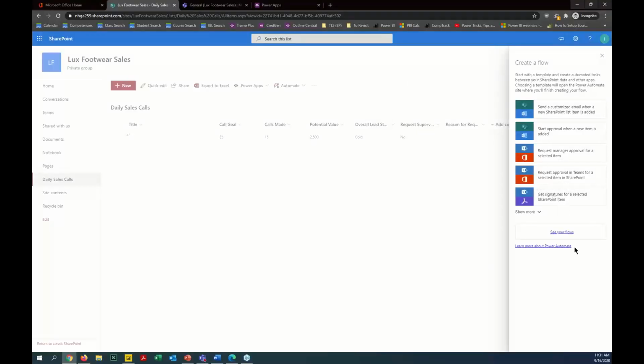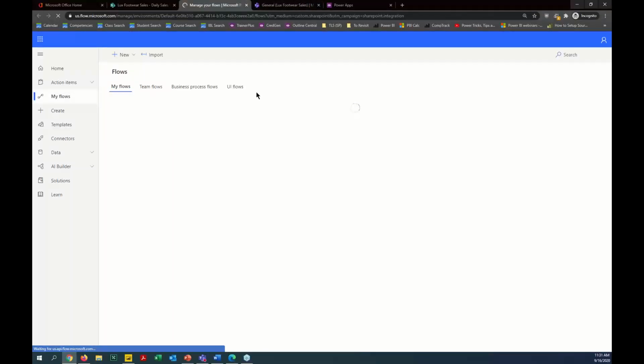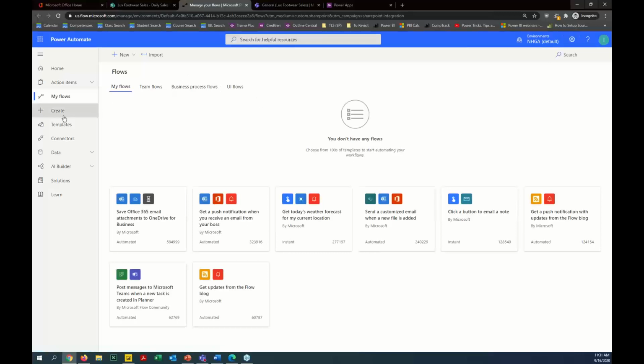We're in a demonstration. So I'm going to say, I want to see my flows so that I can start fresh. So I'm going to say, see my flows, and this is going to take me into the Power Automate environment. Now in Power Automate, I'm going to say I want to create an automated flow.